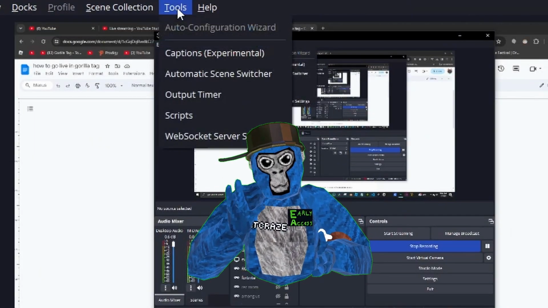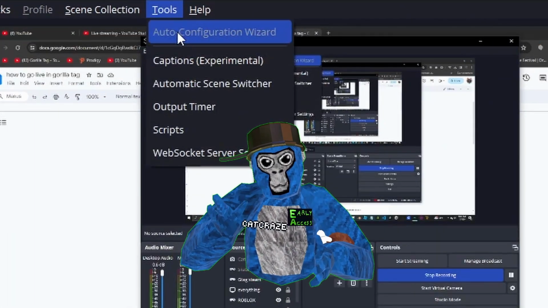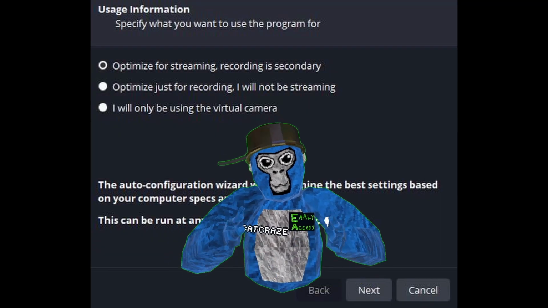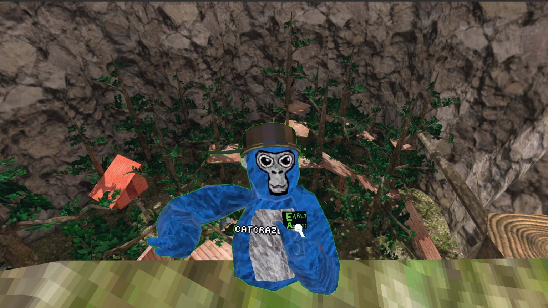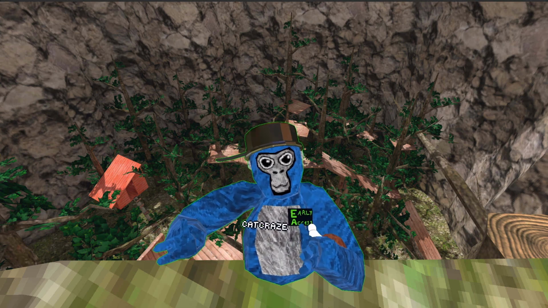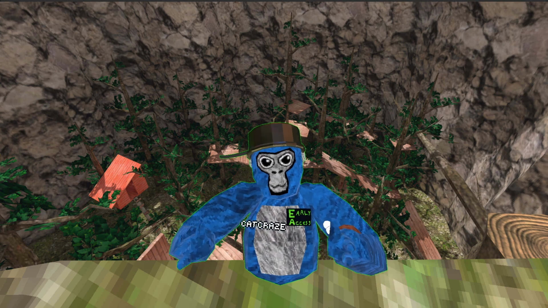First, you want to go up to the little toolbar, then click Auto Configuration Wizard, and from there click Optimize for streaming first and then recording secondary. Then you just let it do the work, and eventually you just hit OK, and then you apply those settings.